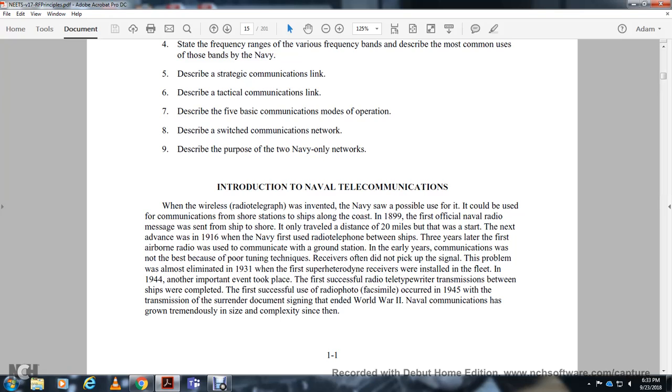All right, Introduction to Naval Telecommunications. When the wireless radio telegraph was invented, the Navy saw the possible use for communication with shore stations and with ships along the coast. In 1899, the first official Navy radio message was sent from ship to shore and only traveled a distance of 20 miles, but that was the start. The next advance was in 1916 with the Navy's first use of radio telephone between ships. Three years later, the first airborne radio was used to communicate with a ground station. In the early years, communication was unreliable because of poor tuning techniques. Receivers often did not pick up the signal. The problem was almost eliminated in 1931 when the first superheterodyne receivers were installed in the fleet.